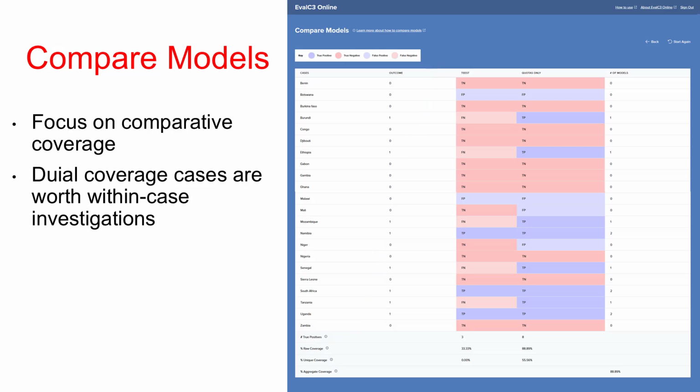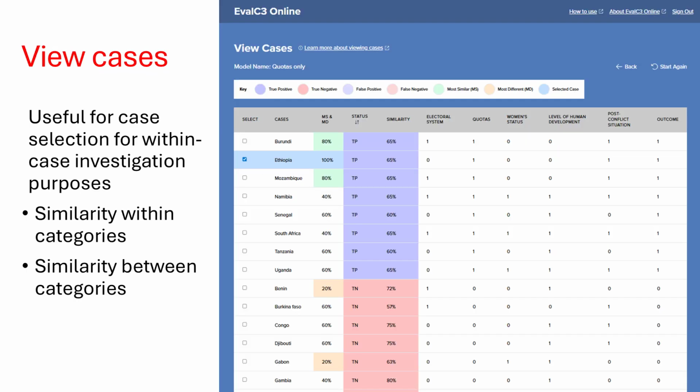These figures suggest the extent to which we can see the 2 models as complementary versus competitive. View cases is the last of the 3 possible views. This view is useful for thinking about case selection for within-case investigations in more detail.